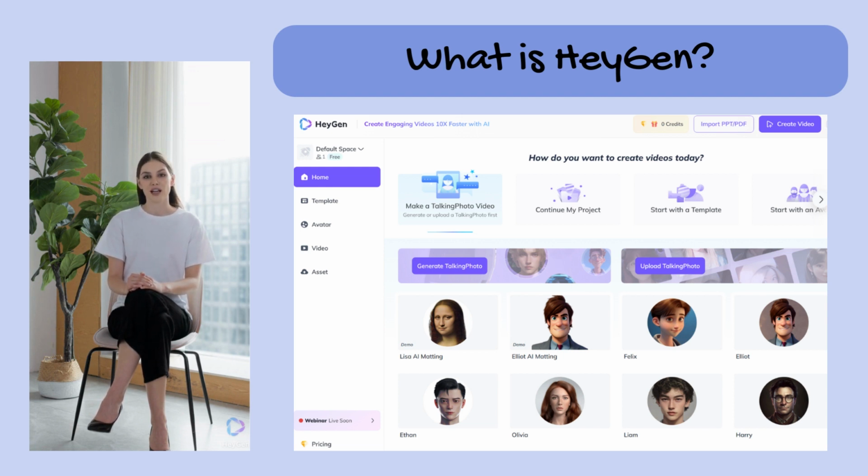One of HeyGen's standout features is text-to-real human voice, or TTS for short. With TTS, you can input your written text, and HeyGen will generate incredibly lifelike human voices that can be fully customized to suit your needs. This feature opens up a world of possibilities for adding voiceovers to your videos without the need for a human narrator.